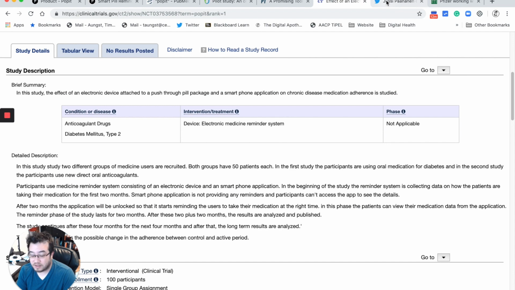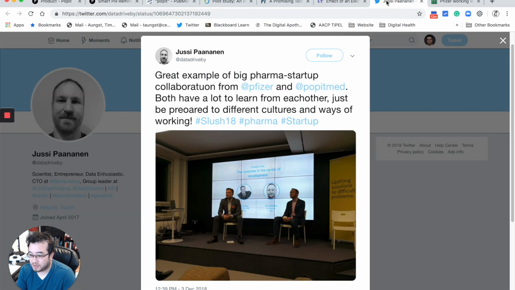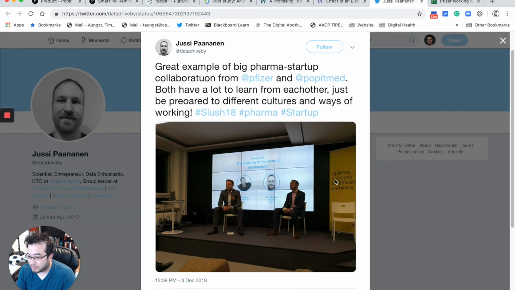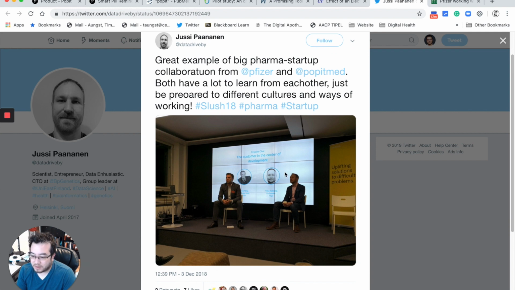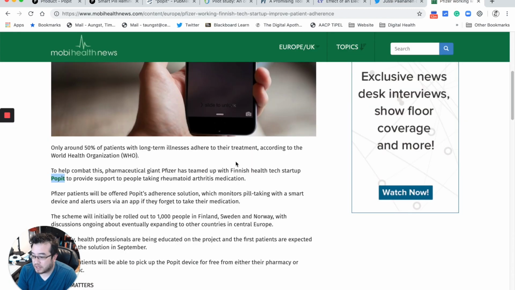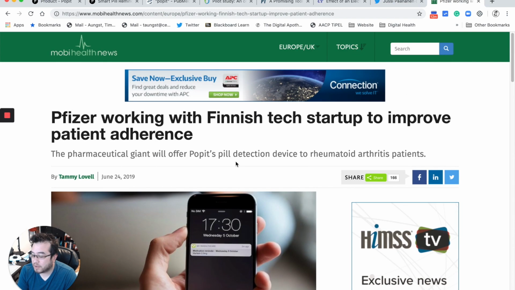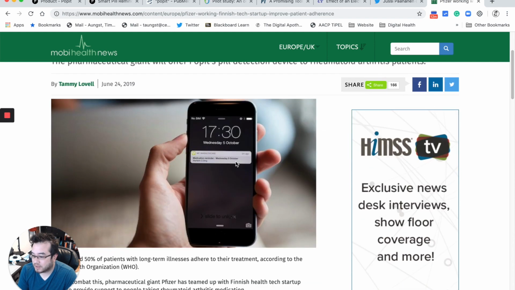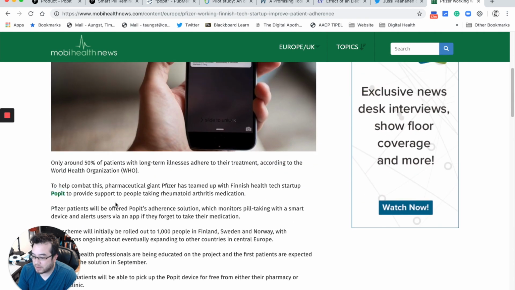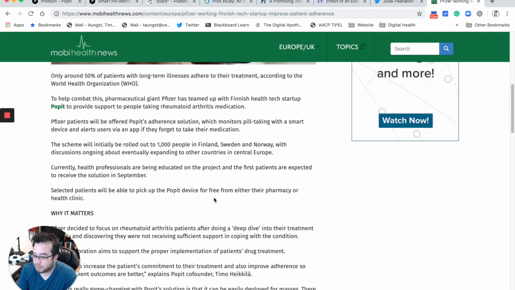I think that leads into some next issues. Take for instance, back in, when was this? This was in December. There was a meeting going on, and Pfizer and Popit were on stage talking about collaboration. And then a few days ago, on June 24th, we saw an article on MobiHealthNews talking about the fact that Pfizer and Popit are going to be working together on rheumatoid arthritis medications.